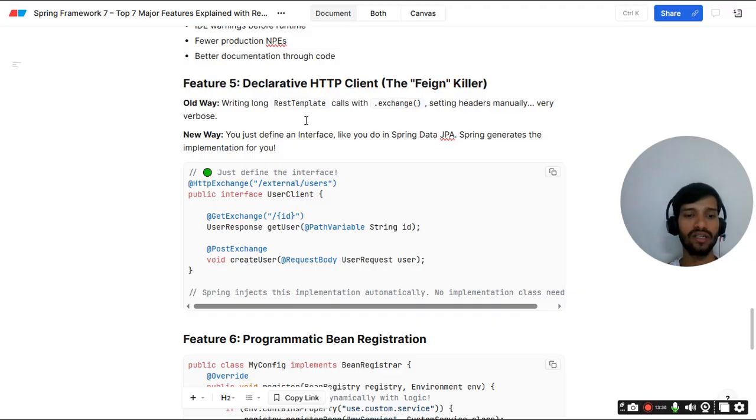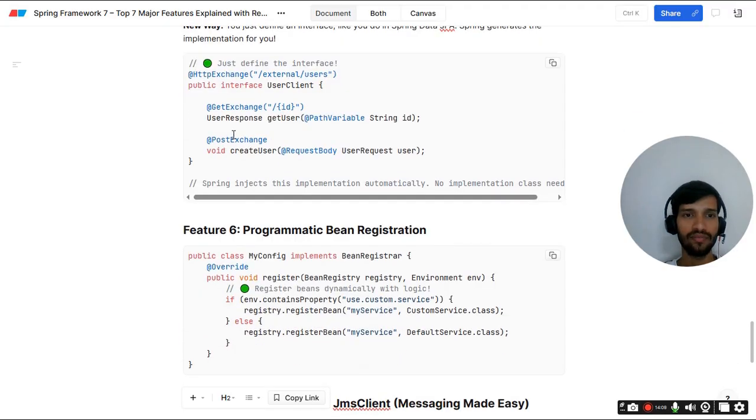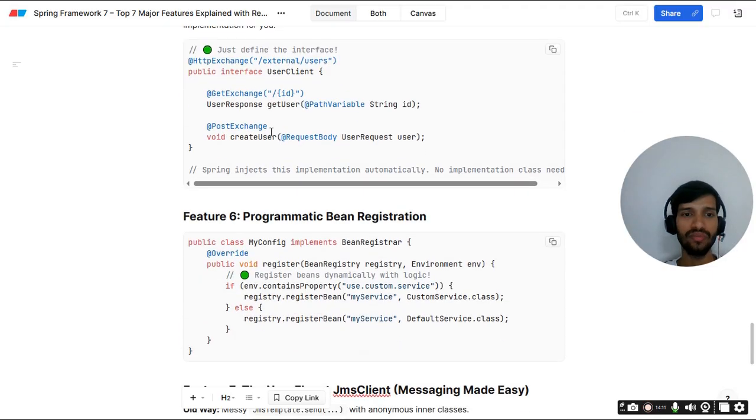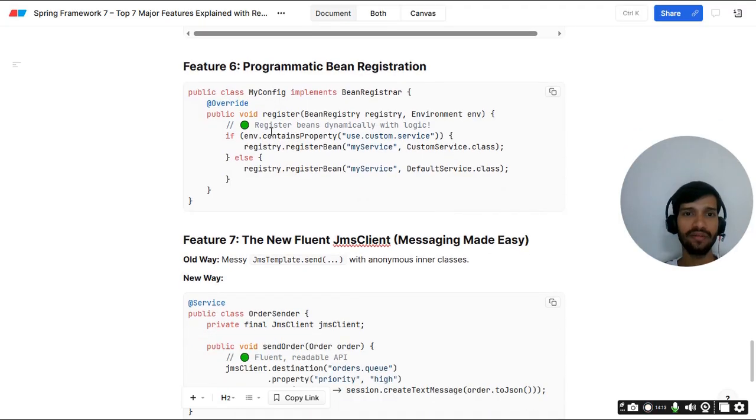So if you see this, we have created one interface called UserClient, and for the GET method we have used GetExchange, and for the POST method we have used PostExchange, and for this external API we have annotated with HttpExchange. So this particular implementation will be done automatically by Spring 7. Doing this gives a cleaner API and is better. It is easier for testing.